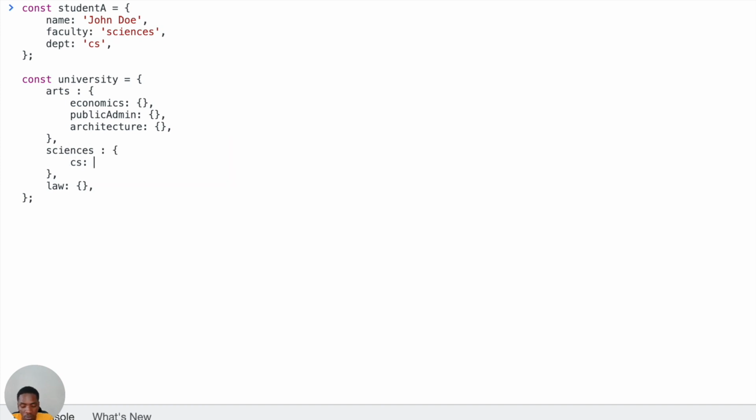So sciences, we have CS, of course. We have, let's see, medicine, and then we have engineering. Oh yes, let's just use engineering. But engineering is a faculty, yeah? Okay, let's use CS, medicine, and public health. Let's just use public health.